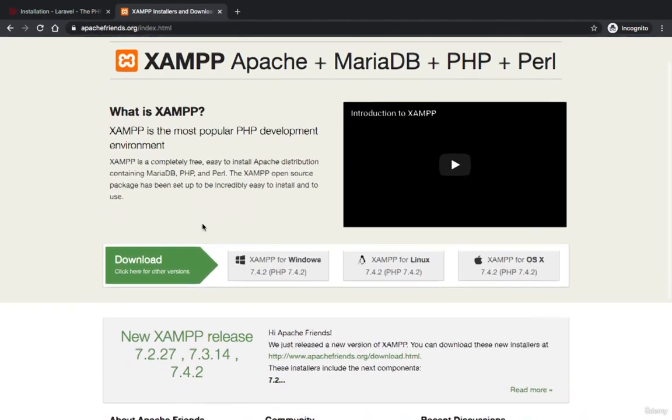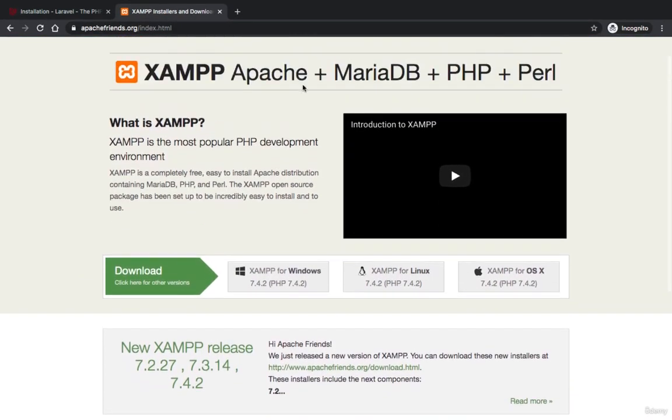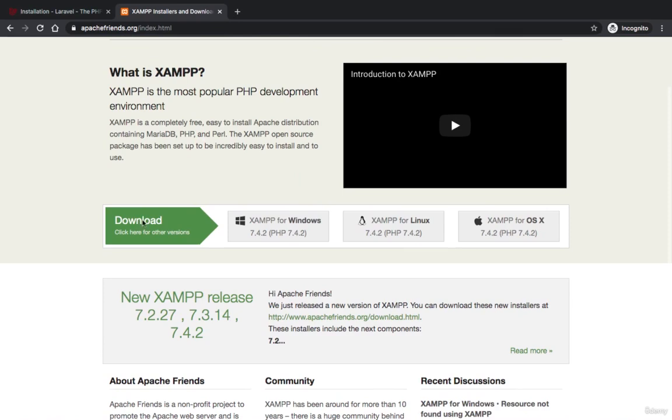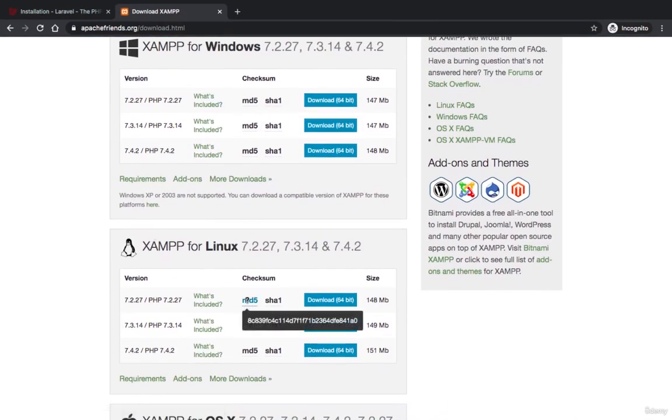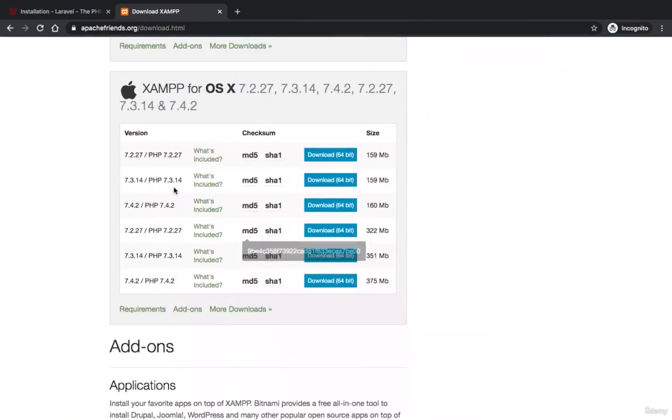apachefriends.org, you will be able to install XAMPP, where you can install PHP and the Apache server and also the MySQL database. And you can download the XAMPP application depending upon your operating system. So I'm going to click here for other versions and choose your operating system. I'm going to choose XAMPP for Mac, and the version is going to be 7.2. So this one, I'm going to download this one.